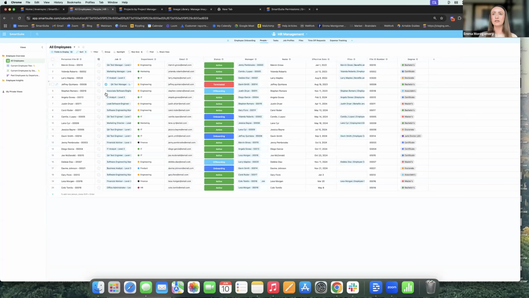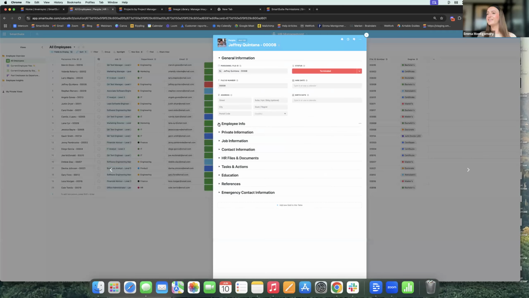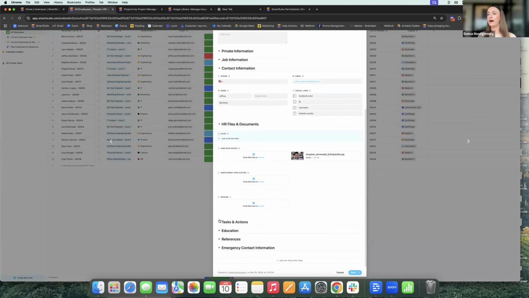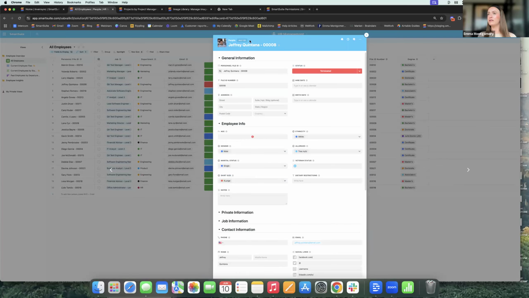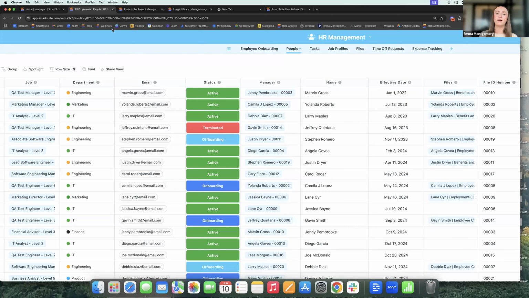If you open up a person, that's a good question. I need to create one for HR. If you open up a person, you can see most information about them, files, actions or tasks, references like this. You can see the information about them.